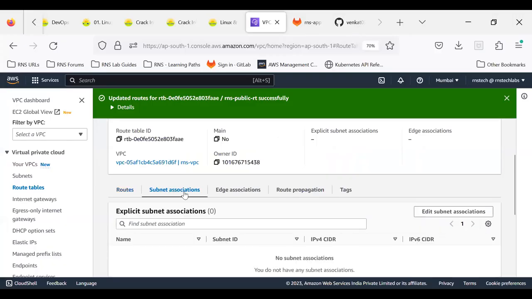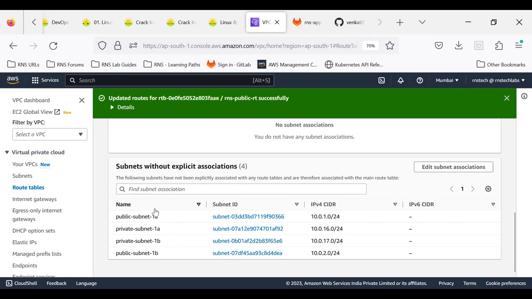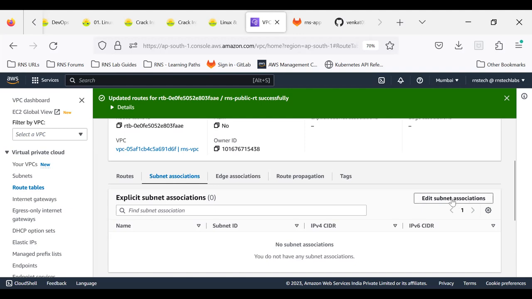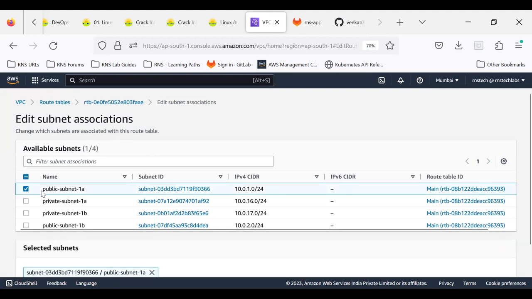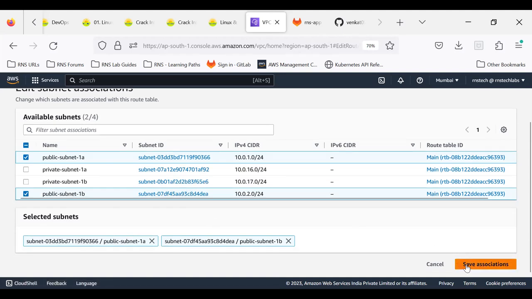If you go to the next section, subnet associations, here there are all the subnets which are not associated to any routing table. Now you can edit the subnet associations. Select only the subnets you are planning as public. This is my public subnet in availability zone 1A, and this is another public subnet which is in 1B. Whatever subnets you have as public, you can select them and associate them to this routing table.